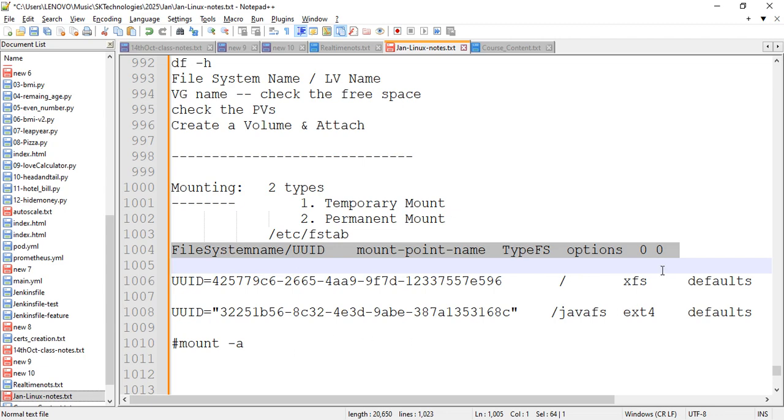Very important interview question. So this one is the dump, and this one is the file system check. What is dump, what is file system check, you can go, check and let me know. Clear, guys?